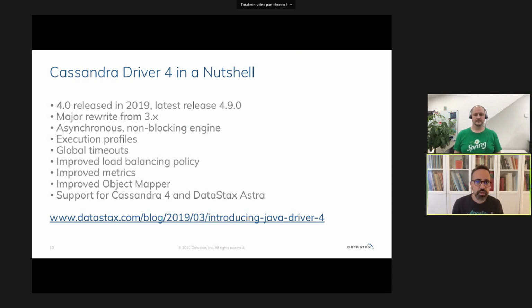Improved metrics. We now have the ability to distinguish session level from node level metrics. We also have the ability to plug in your own metric framework. The driver comes with Dropwizard by default, but Micrometer and MicroProfile are both supported as well. And we have an improved object mapping framework. No more reflection anywhere. Everything is done at compile time with an annotation processor, which is so much faster and so much more efficient.